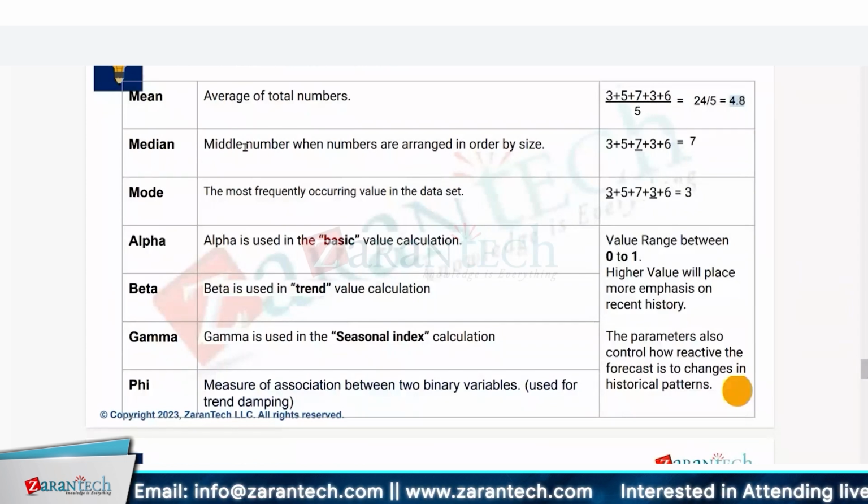Median. What is median? Median is the middle number when the numbers are arranged in order by size, or in ascending order. For example, 3, 5, 7, 3, 6. If the same set of numbers is arranged in order, then it will be 3, 3, 5, 6, 7. Sorry, this is a mistake. In this case, the median will be 5, not 7. I think there is a typo in this because these numbers have to be arranged in order.